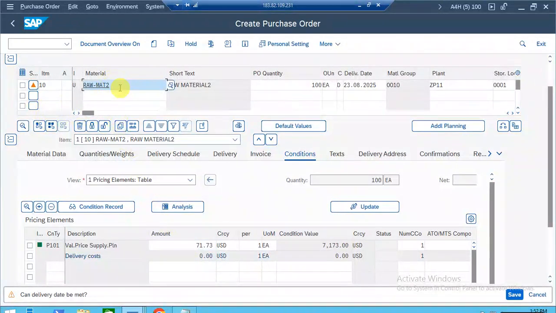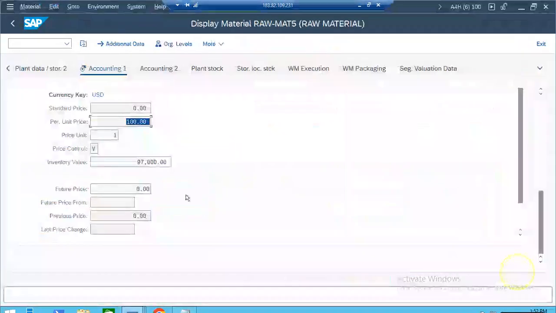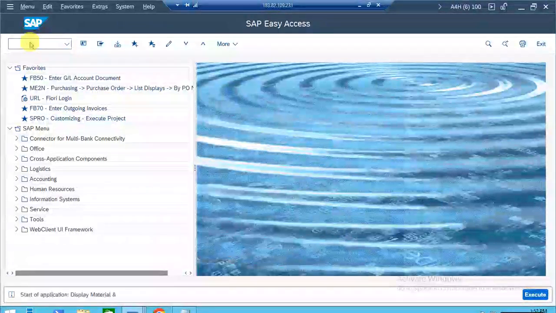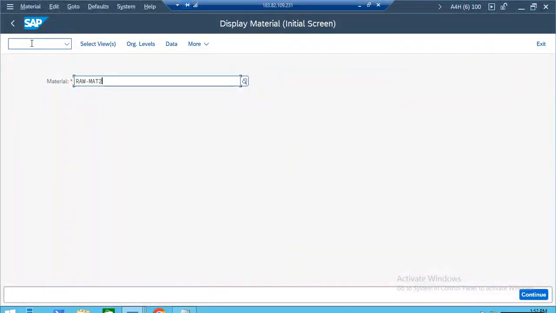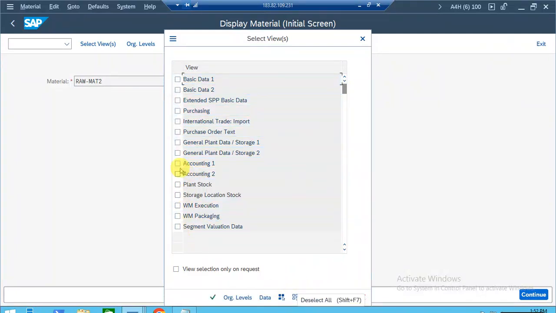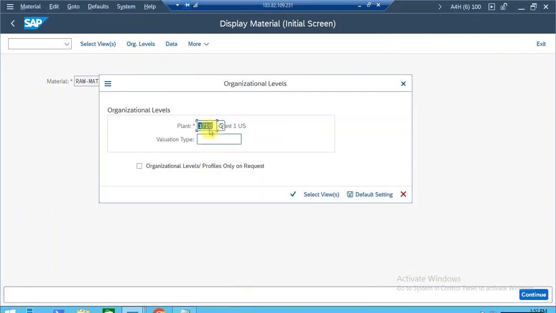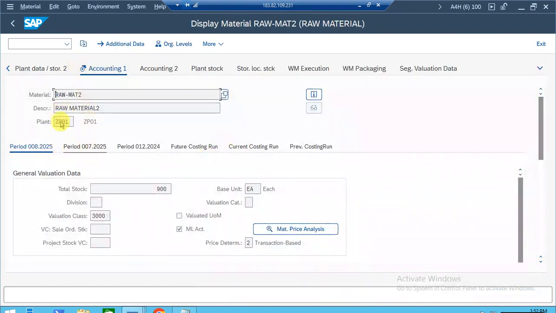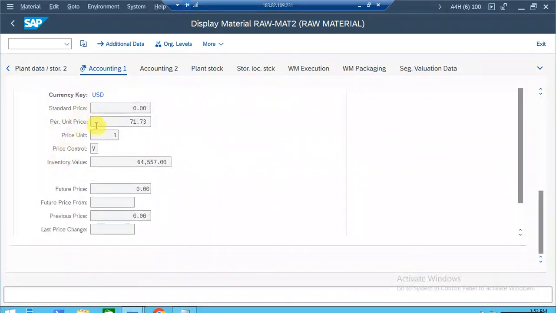For this, copy this material and open this material in MM03 transaction. Execute MM03, enter this material code. Let's delete. We'll select only accounting one view. Click on org level, enter our supplying plant ZP01. So for this material under supplying plant, we'll see what is the price maintained.